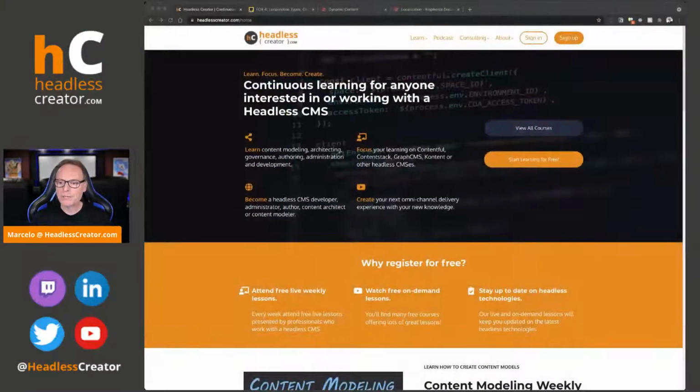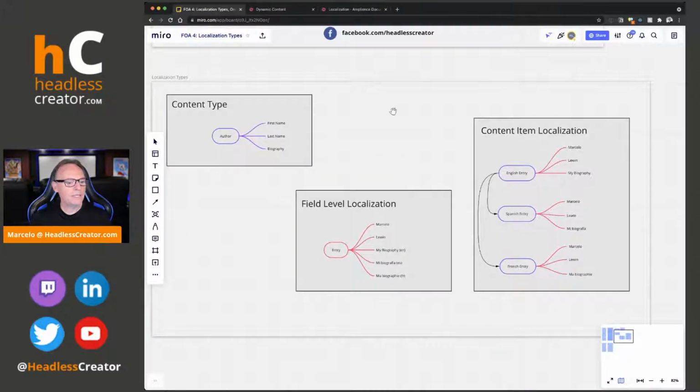So let me show my screen here. Here we are. We can go ahead and close that up. And I want to start out, and I've got my little outline here. I want to make sure I cover everything that I'm supposed to cover. But there are two ways that I want to talk to you about today about localizing content in Amplience. The first one is called field level localization, and then the second one is called content item localization.